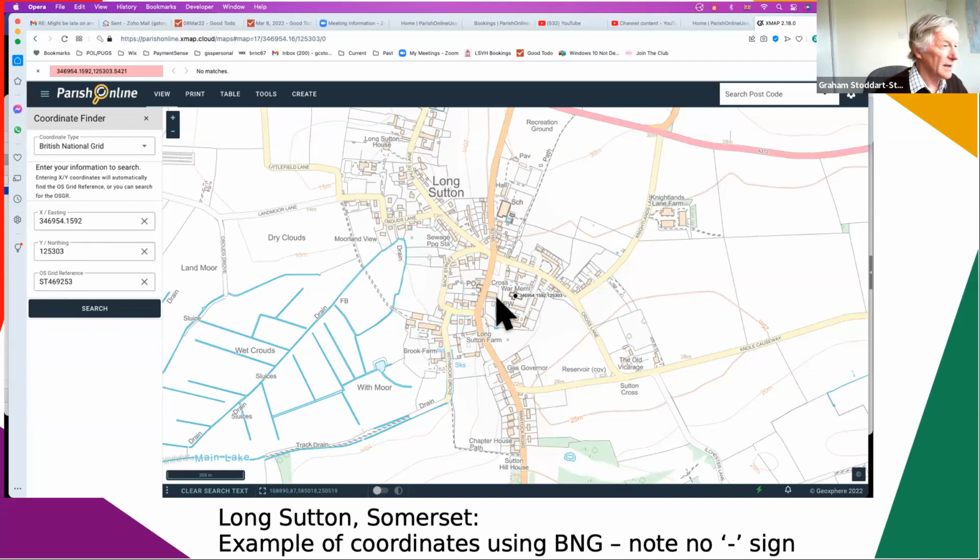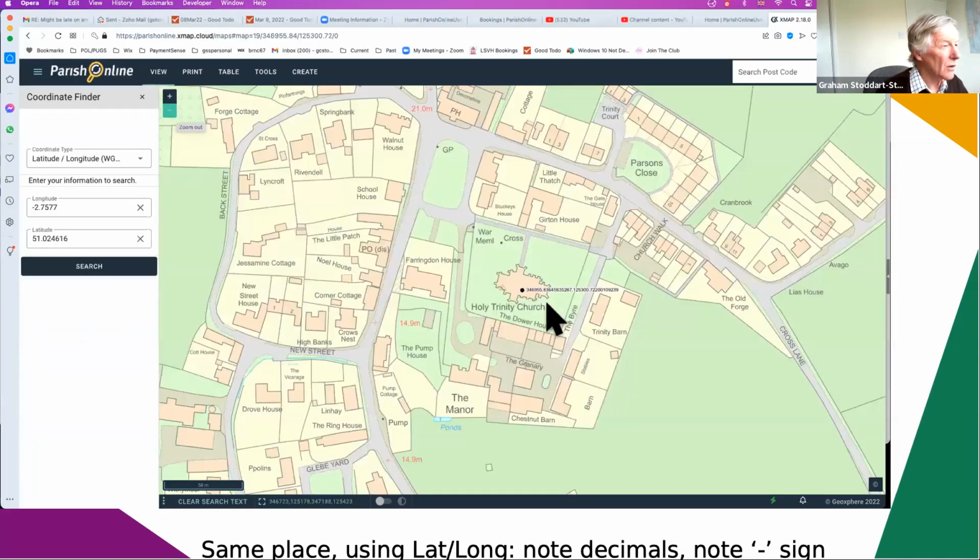On the next screen, I think we do the same thing again as a lat long. And you'll notice that here we've chosen the coordinate type is lat long, and I have had to put a minus sign in to show that we're west of Greenwich. And so it shows up here, same place. And these digits are so reminiscent of the ones on the previous page, but we got there by finding lat long.